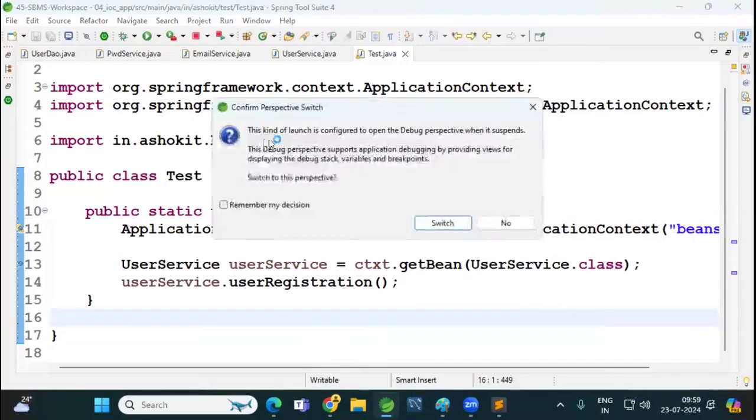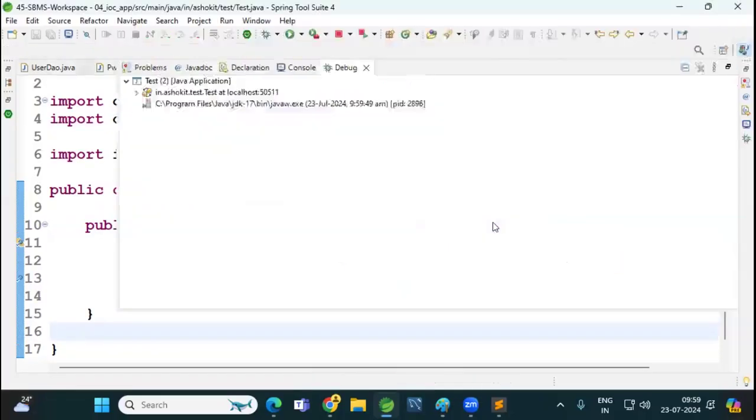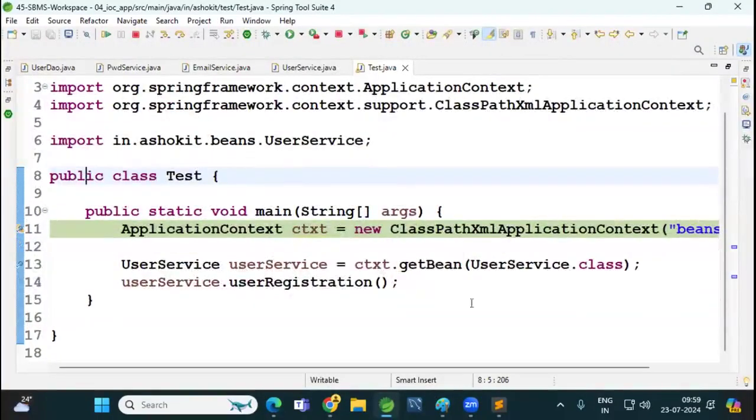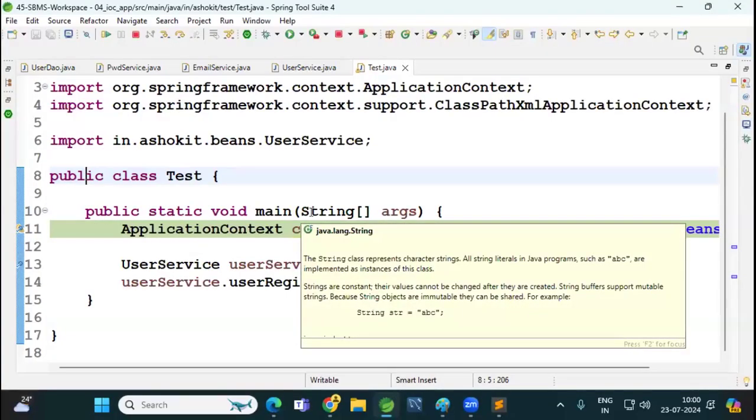When you use the debug as a Java application, it will ask for switch. Click on no, not required. When you click on no, then it will execute the program like this. Can you see a blue color highlight here? Green color highlight is available. That means your thread started the program execution. If a Java program executes from the main method, that main method will be executed by one thread. Our thread started the execution. As there is a breakpoint in the line number 11, thread is waiting for the execution.